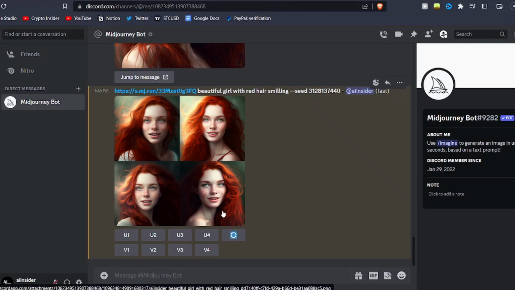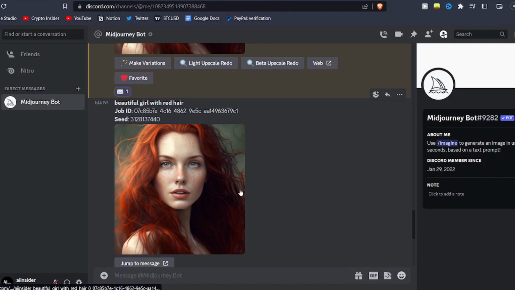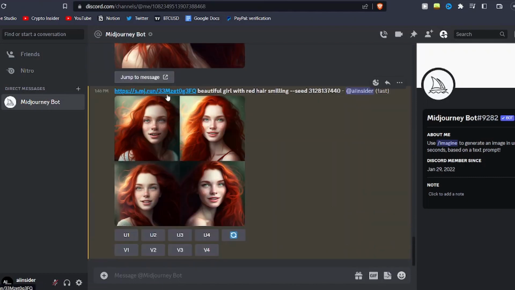If you are not satisfied, try a few more times and make sure to paste both the image link and seed number along with the prompt in Midjourney.